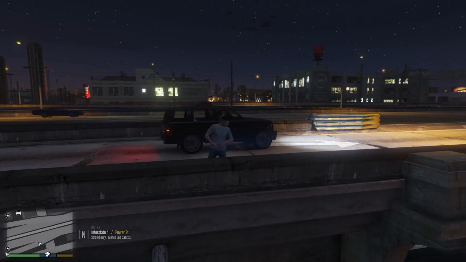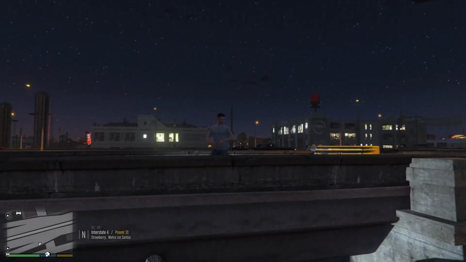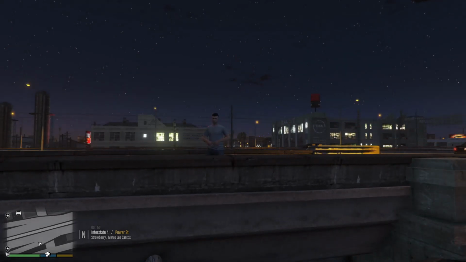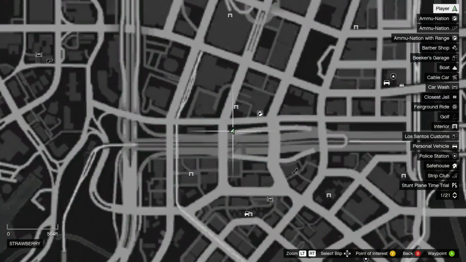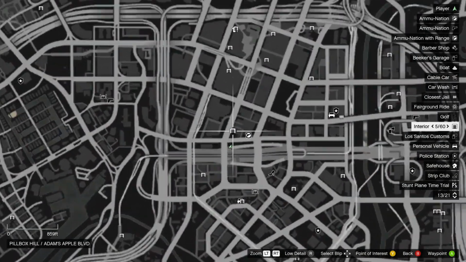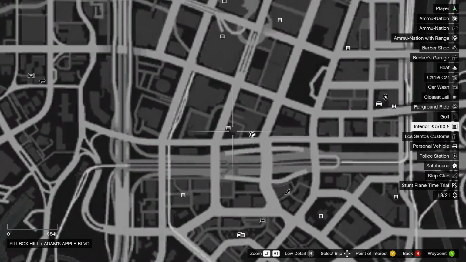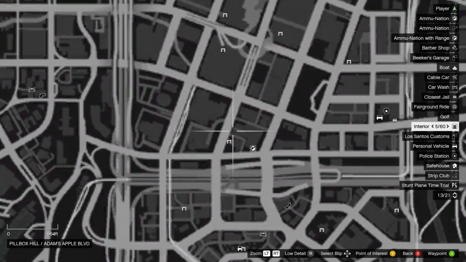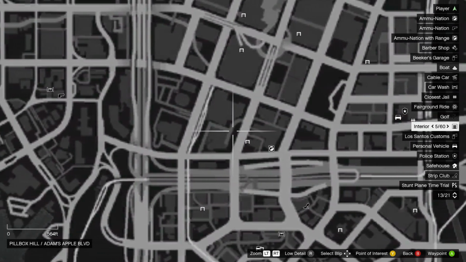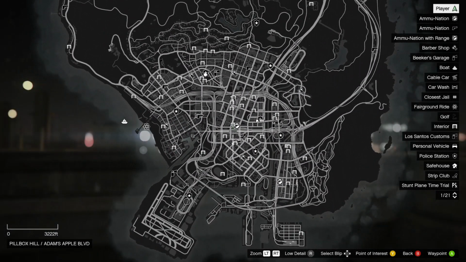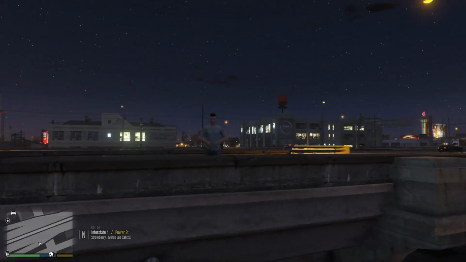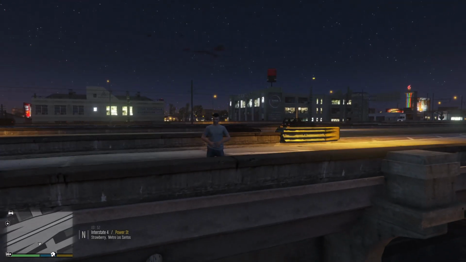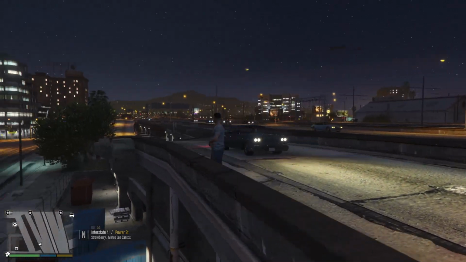All right, everybody, so here we are in the game. And before I show you, by the way, this is where the billboards are going to be. They're going to be right near Simeon's garage. This is Simeon's garage. You're going to see them right here. Okay, so that's the part of the map where I am. So let's turn our camera around and check out our new billboards.